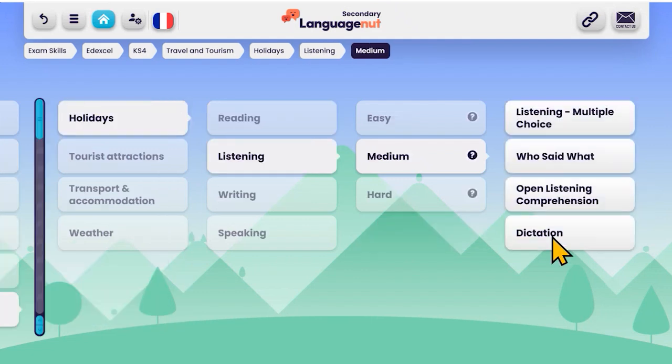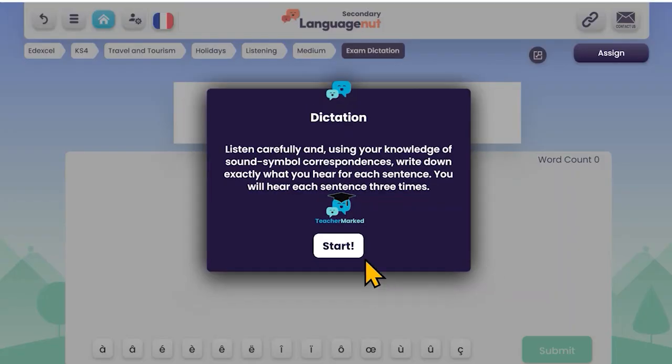Our other new game, as it obviously is a skill that's come back into this new GCSE, is dictation. So while we have dictation currently in our grammar area, and we also have dictation in our whole sentences area, we've also added it into our exam skills. So if I just quickly show you what that looks like for students.